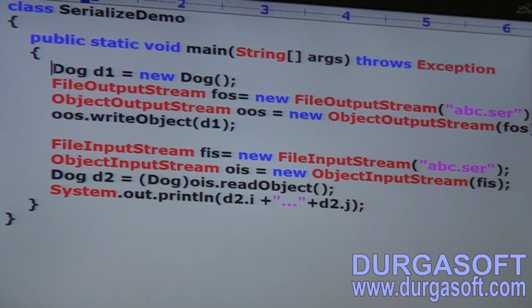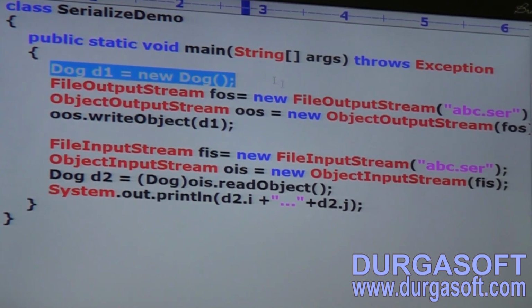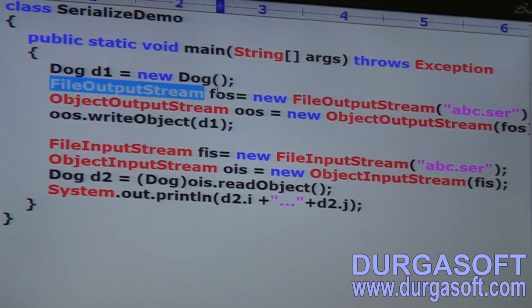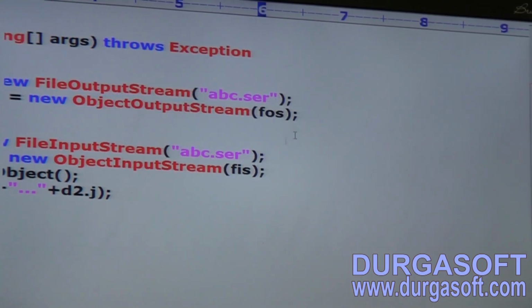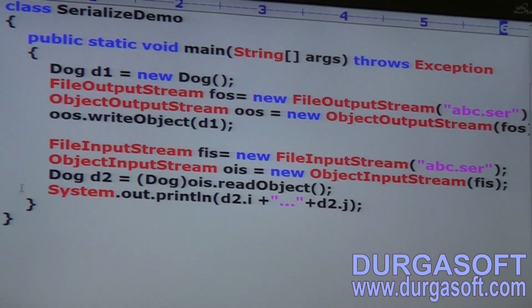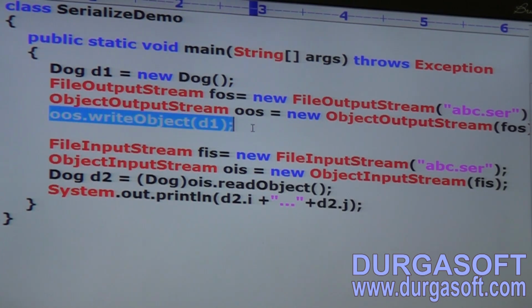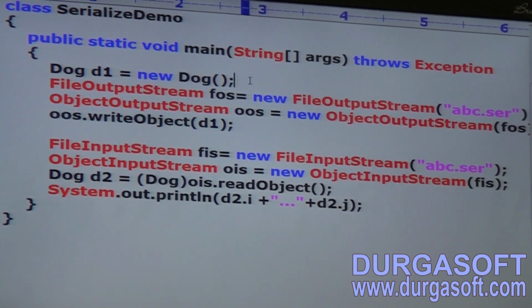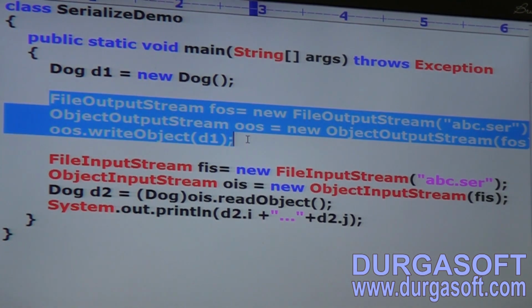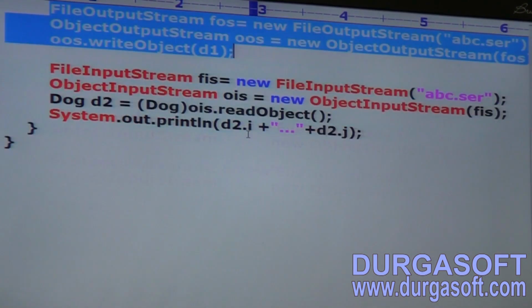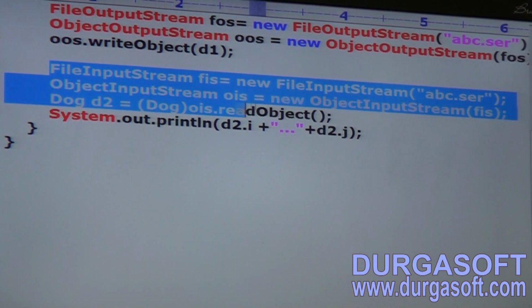Okay, I just created a Dog object. Next, FileOutputStream fos = new FileOutputStream of abc.ser, ObjectOutputStream oos = new ObjectOutputStream of fos. Beyond that nothing. Next, oos.writeObject of d1. So can you tell what these 3 lines of the code are? These 3 lines of code are serialization, right?